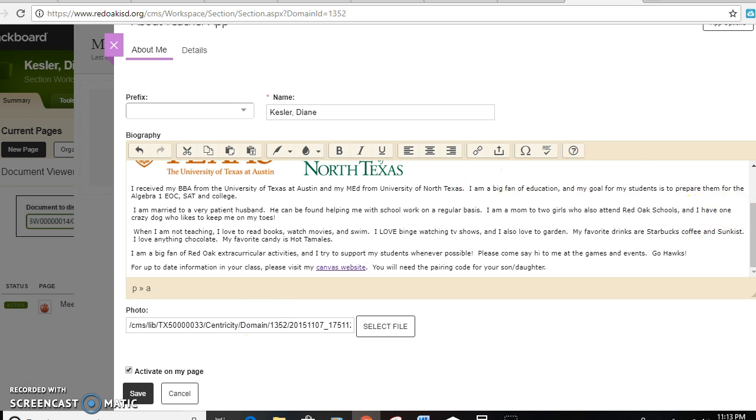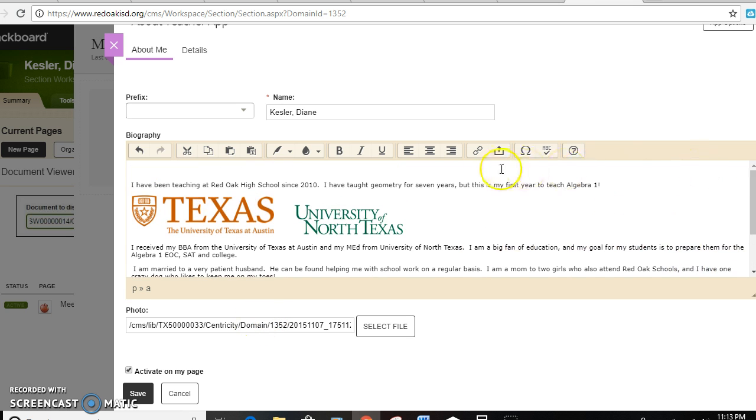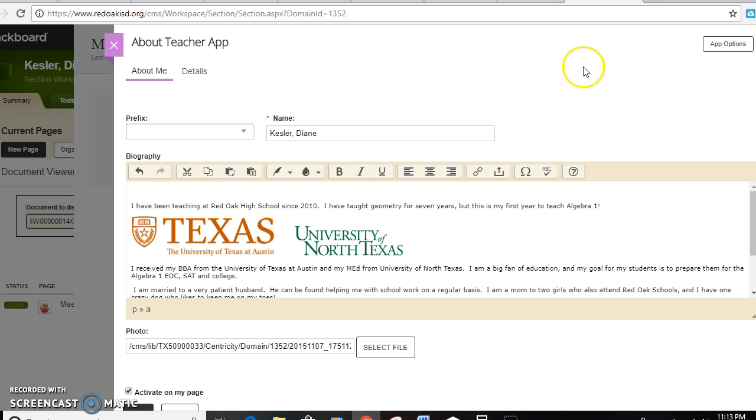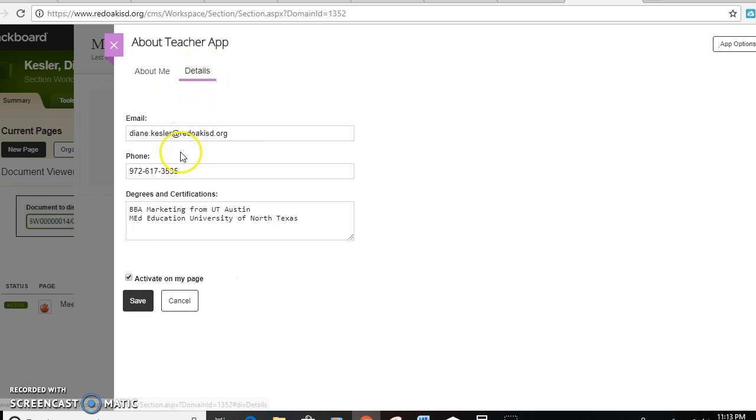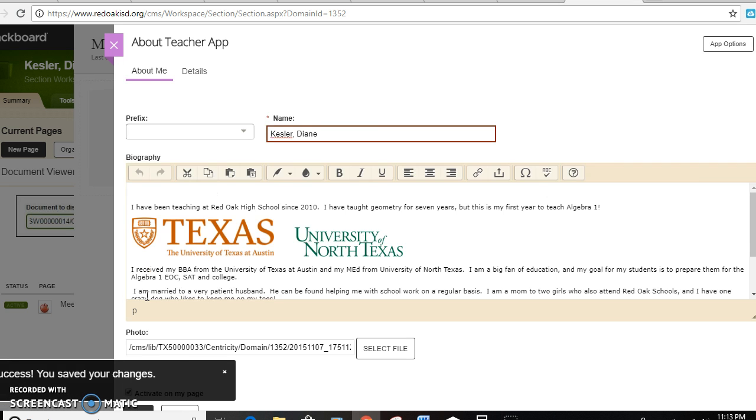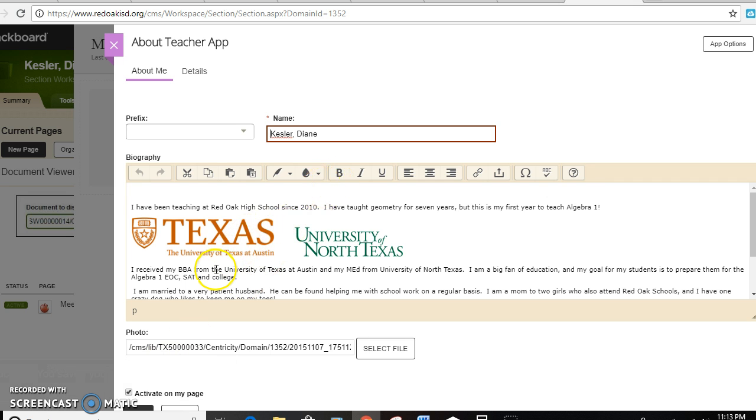So after you type in your information, also, going back up to the top, there's details that you can put in right here. Then you just want to save it, and it'll say success, you finished your changes. So that's it. Hope this helps. Thanks.